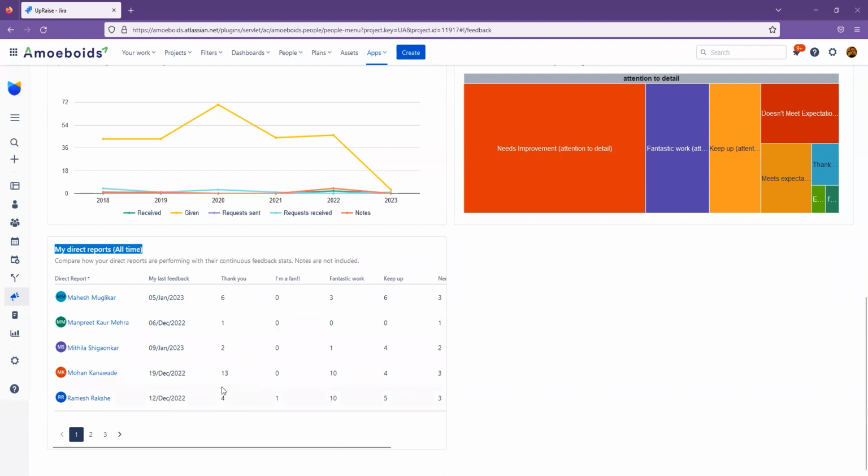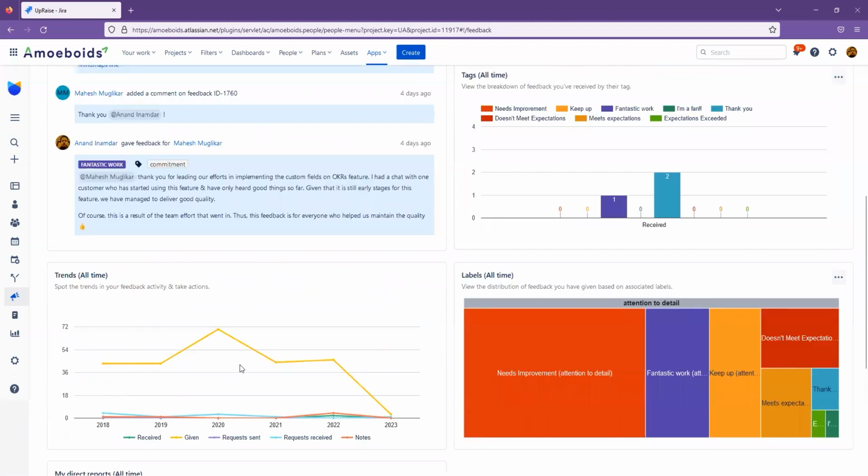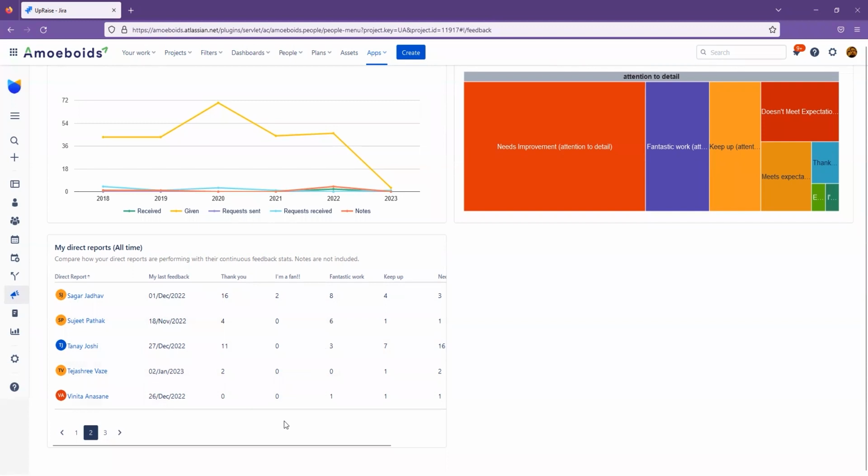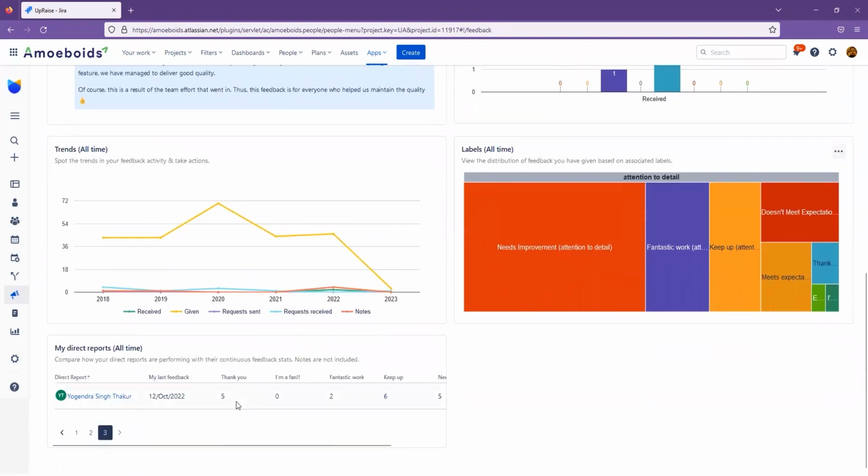Here, the logged in user can easily spot the different kinds of messages that have been given to his or her direct reports and the last time they give feedback to their direct report. So looking at this information, you can easily tell when was the last time you gave someone feedback. Obviously, this is talking about your direct reports, what kind of feedback was given, and so on. So this will become helpful for you to take quick actions with regards to your direct reports.